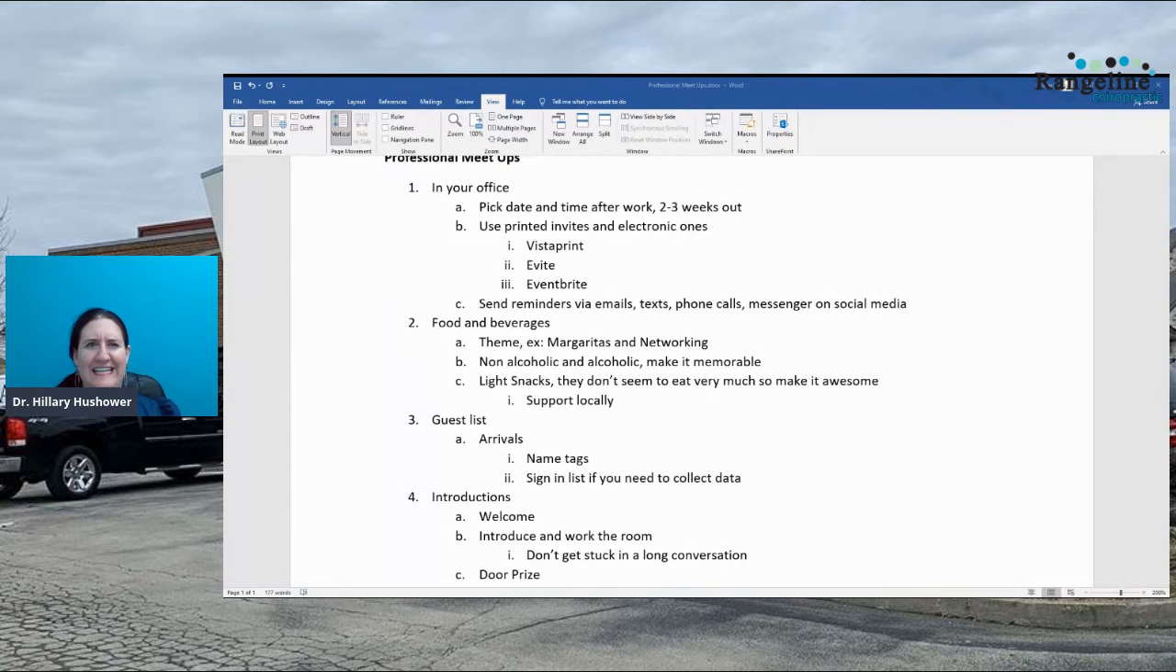But they don't often want to eat and talk. So don't spend a lot on the snacks, really.